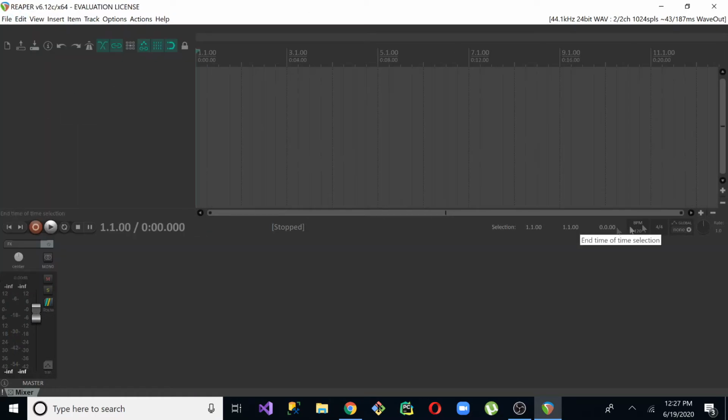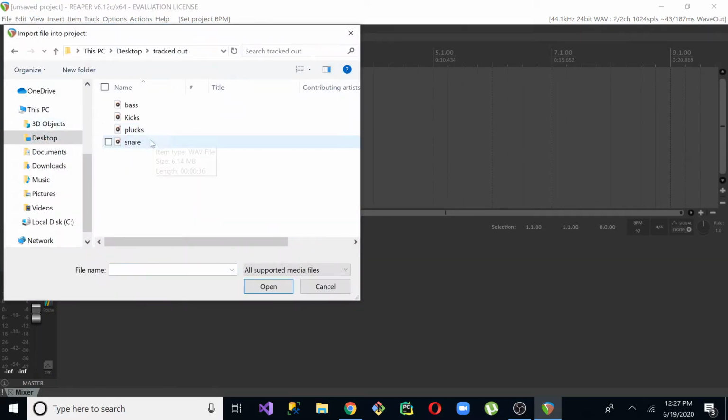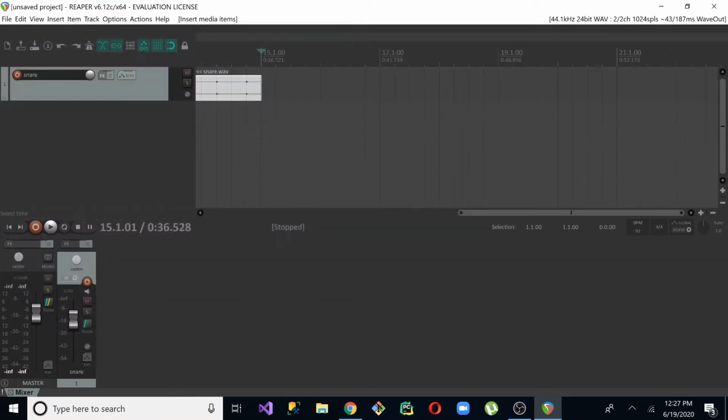Now, one thing you can do is set the BPM of your beat. By default, it's 120. If you know what the BPM is, basically how fast it is, it means beats per minute. So I knew that one was 92. I could have imported it at 92. And really what that does is, let me just go ahead and show you real quick. Insert medium, and we'll just do it with the snare just so you get an idea of the tempo.